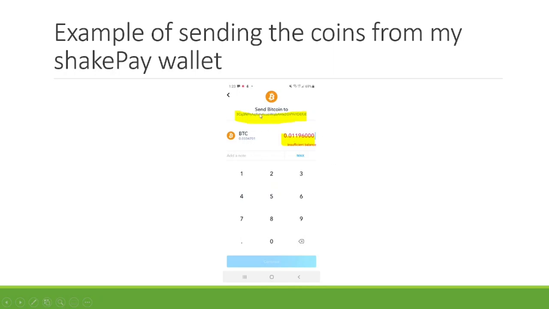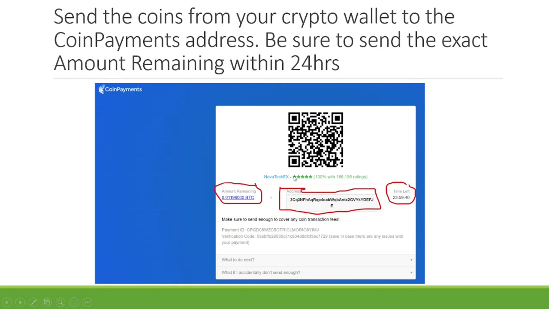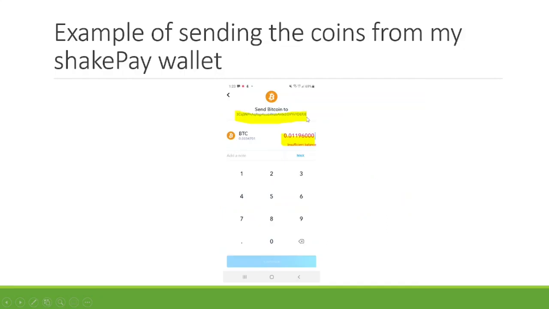And you can see that the send to address at the top here, that's highlighted in yellow, is the same address as the one generated by CoinPayments, ending EFJE. If I go forward again, you see it's ending EFJE.